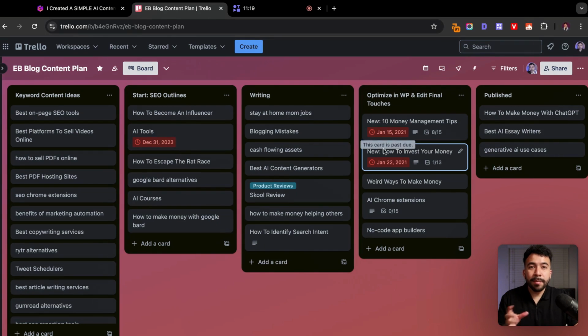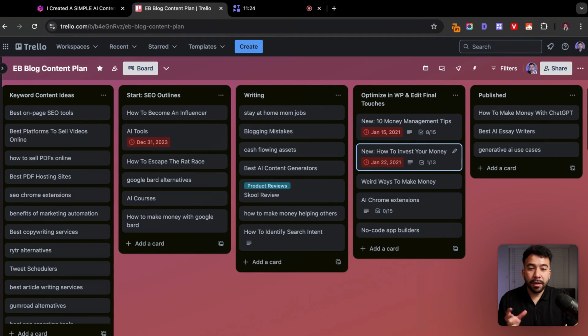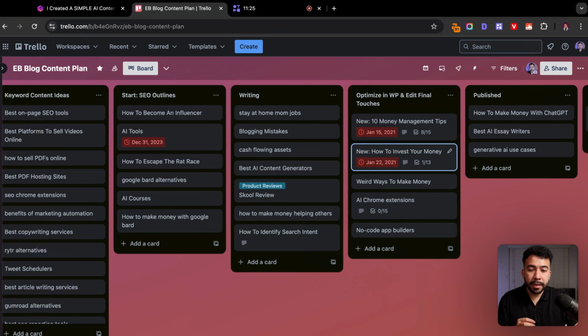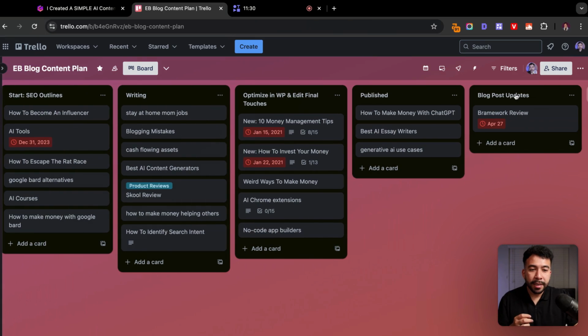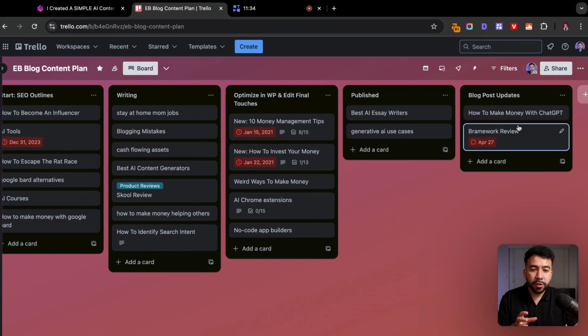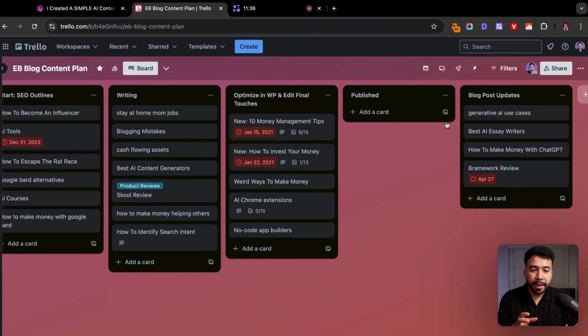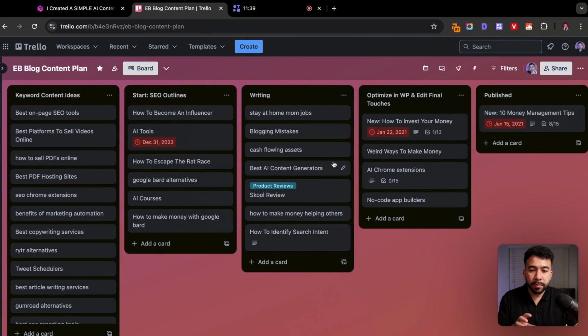And then the next step after that is I optimize all my content in WordPress and do any final touches once I've started to write the content. And then from here, I can also do published. So once I've published the content, that gives me an idea of when I need to do an update. So then I have blog post updates and I can just drag and drop these things whenever I want and have that ready to publish. So this is my old content plan.